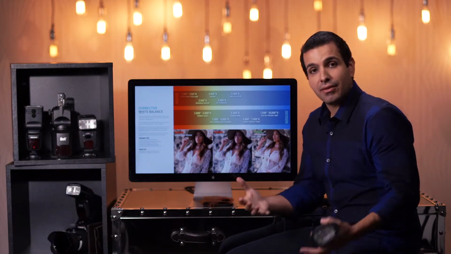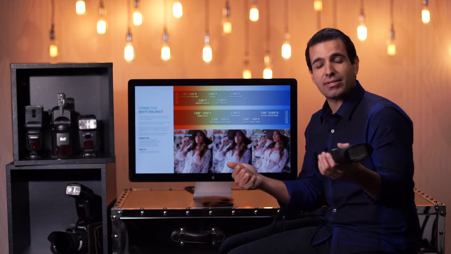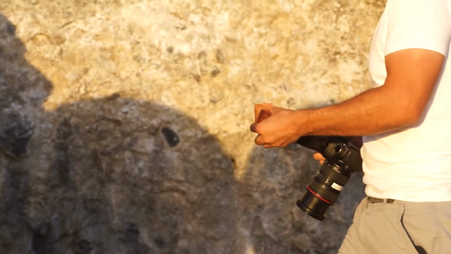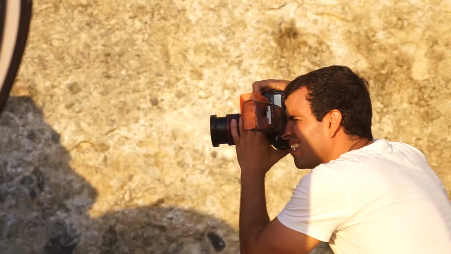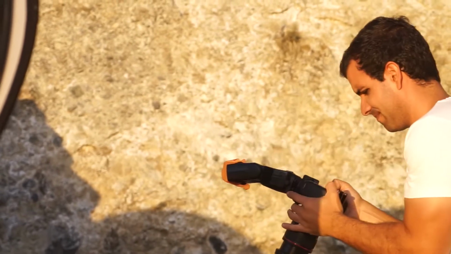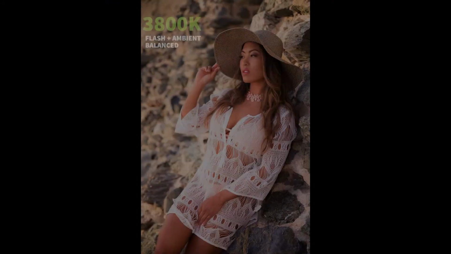Then we use another reflector. It's just another Westcott 5-in-1, and I have my gelled flash. I bounce into that 5-in-1 and then onto her. And we get this beautiful balance. Look at this. This is at 3,800 degrees Kelvin.